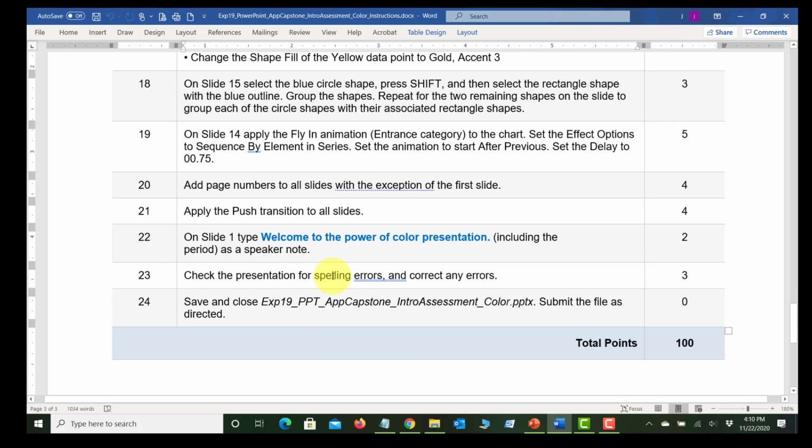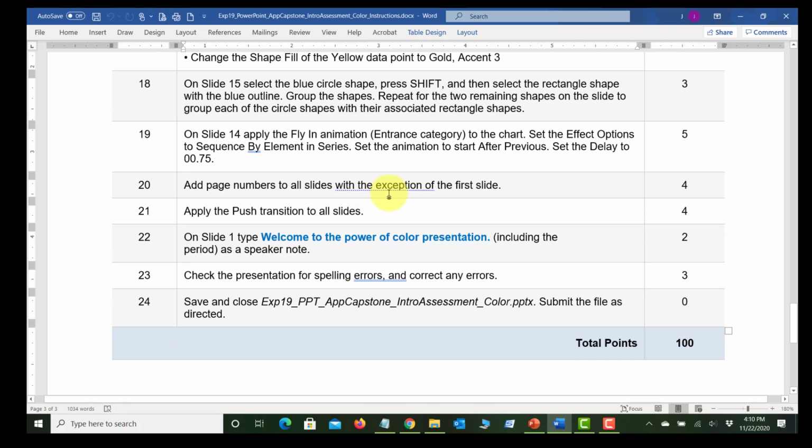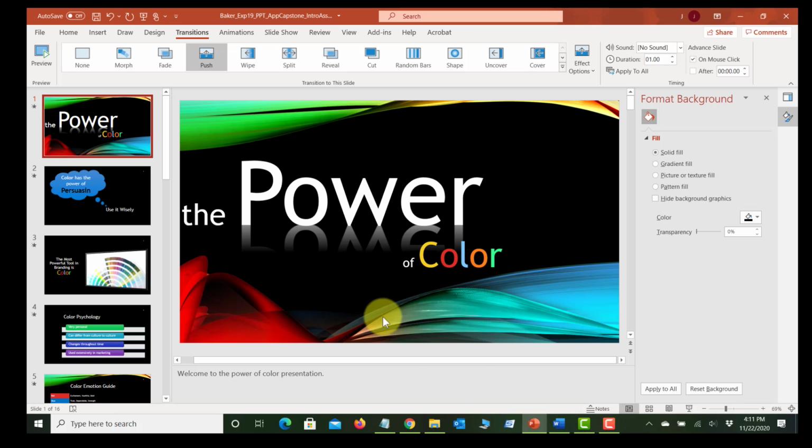That was task number 22. We're almost done, folks. It says check the presentation for spelling errors and correct any errors. And I'm laughing at that because it looks like Word sees an error. Right? It sees several errors through here. So I think they should have done a little spell check here. But okay. Let's see, back into PowerPoint.